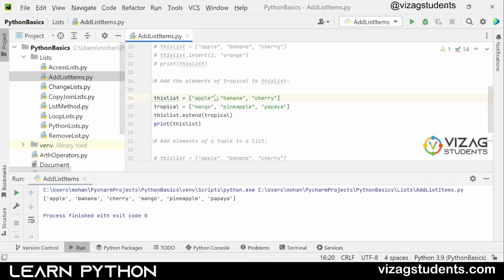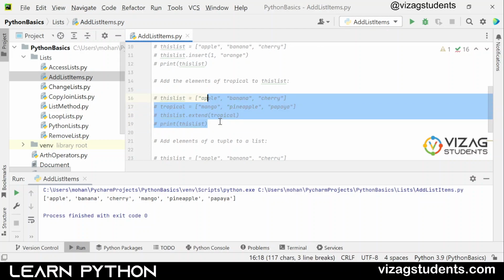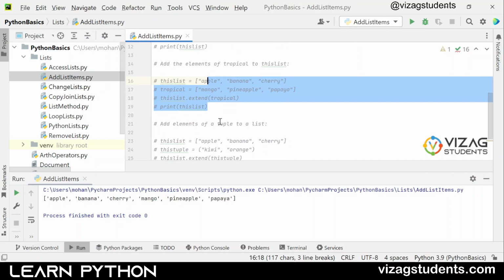So actually we are extending here. This extend method will add the entire list, whatever list we have passed, to the end of our previous list. Okay, so here all the tropical list will be added to this list. Okay, you have to remember that. Append is completed, insert is completed. Now extend is also completed.